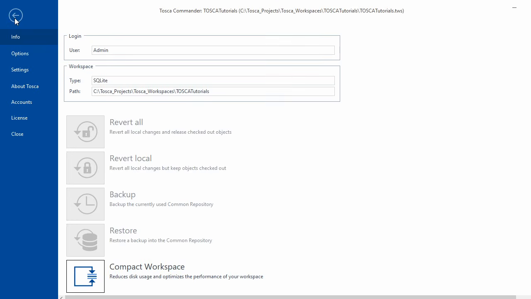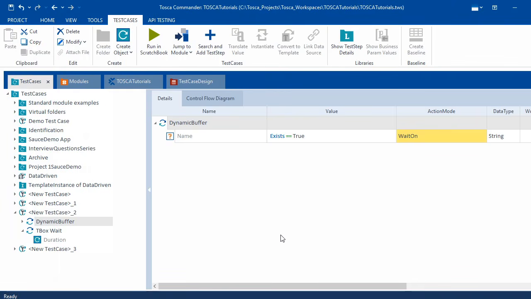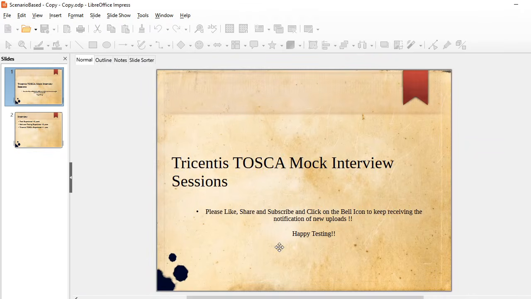So in terms of workspace, do you understand the difference between a single user repository and a multi-user repository? I'm not sure, but a single user workspace is stored on the local machine, and a multi-user repository will be connected to different machines, I think.